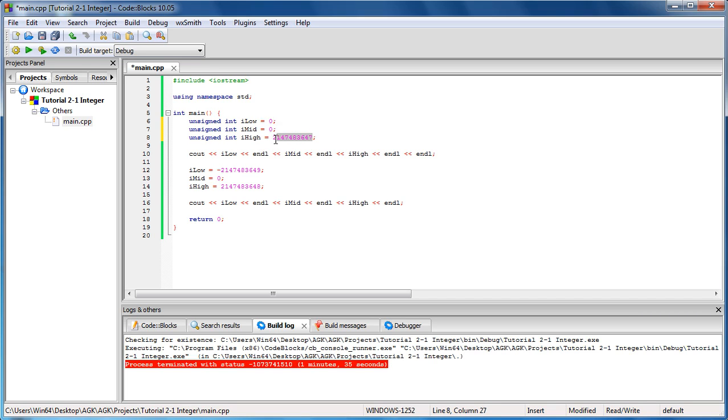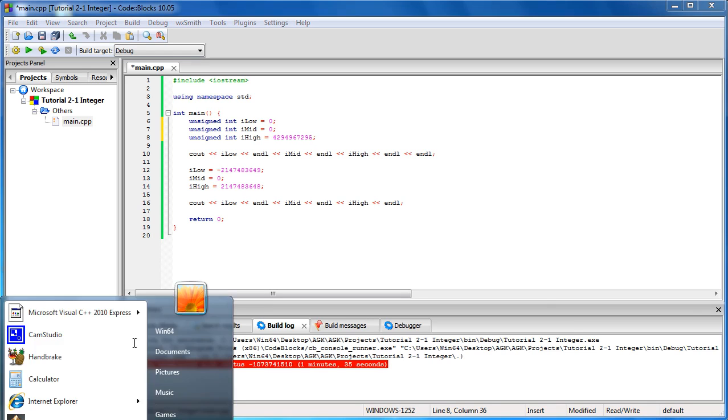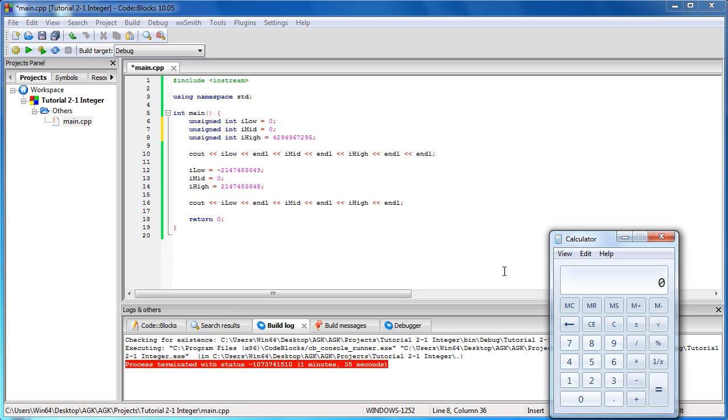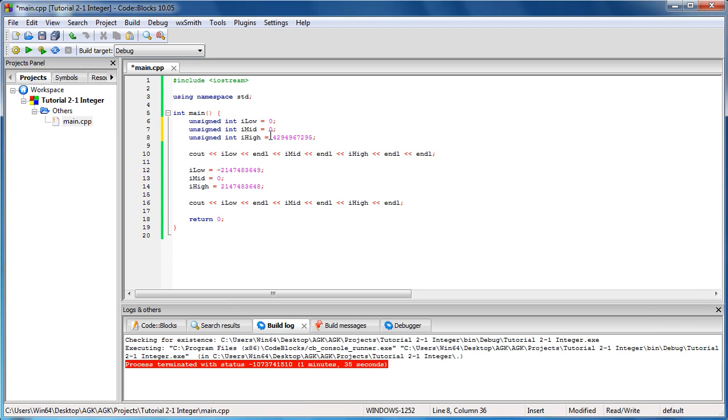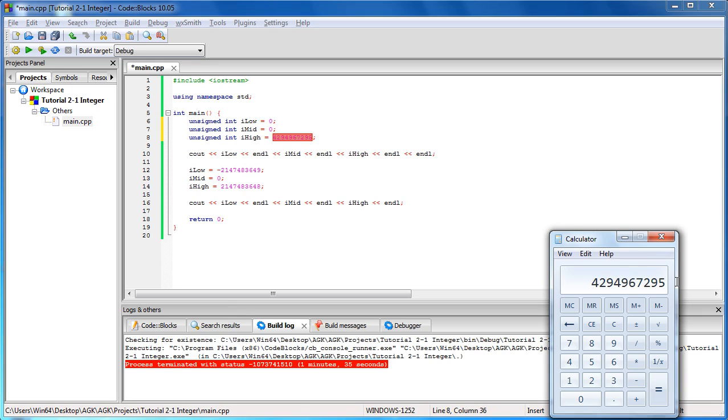So if we start here and we start that at 0, because that's our lowest possible point, now we're going to type in the big number here, which is 4294967295. Now, if we take that number into calc and we divide it by half, you'll notice we've got a 0.5 value.